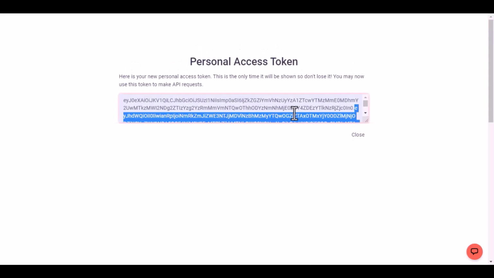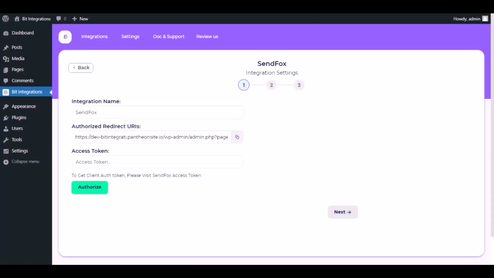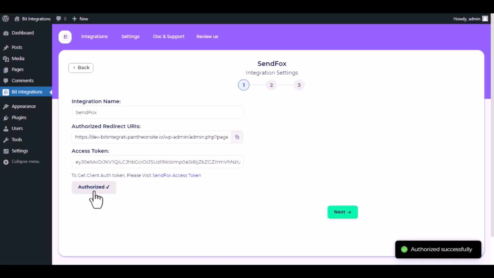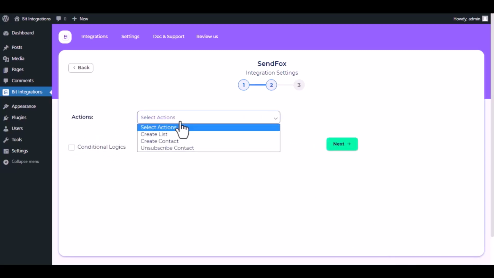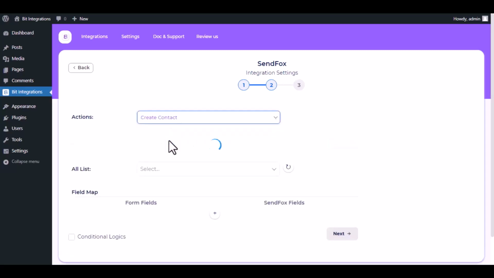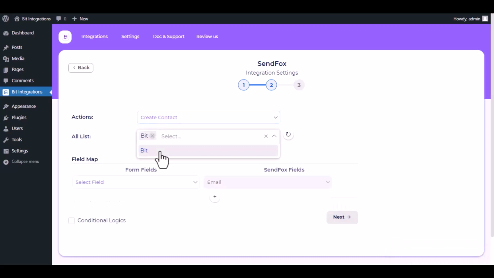Copy the access token and paste it here. Click on Authorize. Authorization is successful. Click Next. Now choose an action from the drop-down. I am selecting Create Contact. Then select a list from the drop-down.